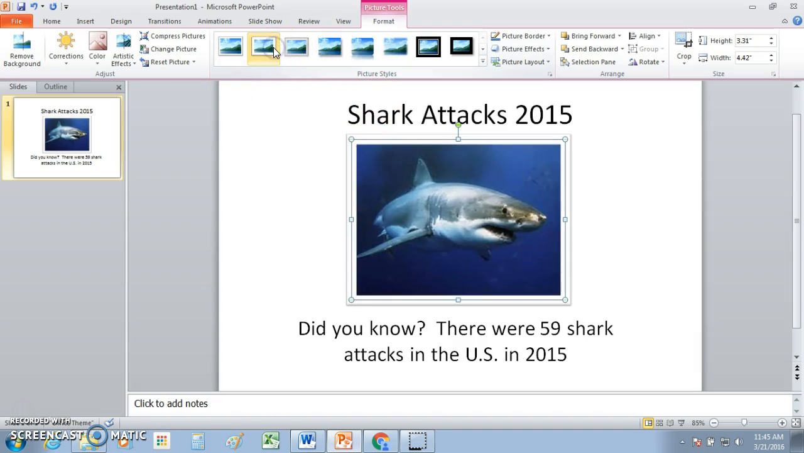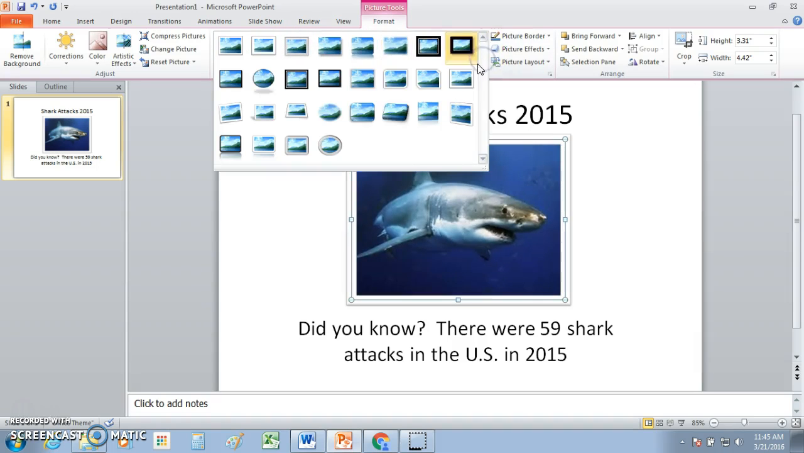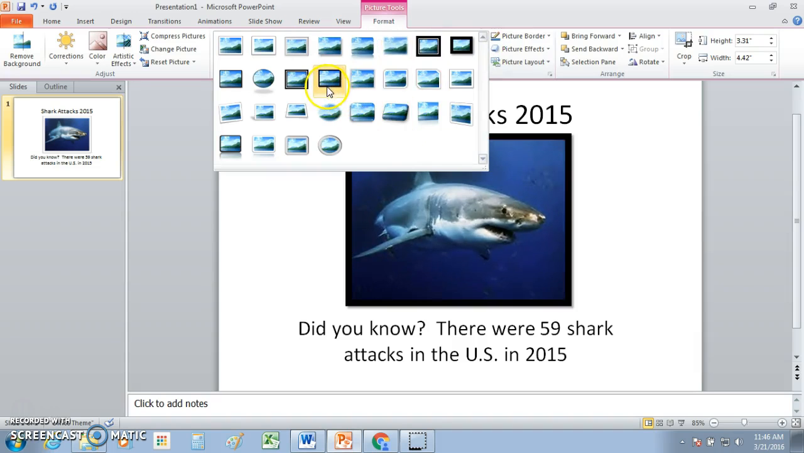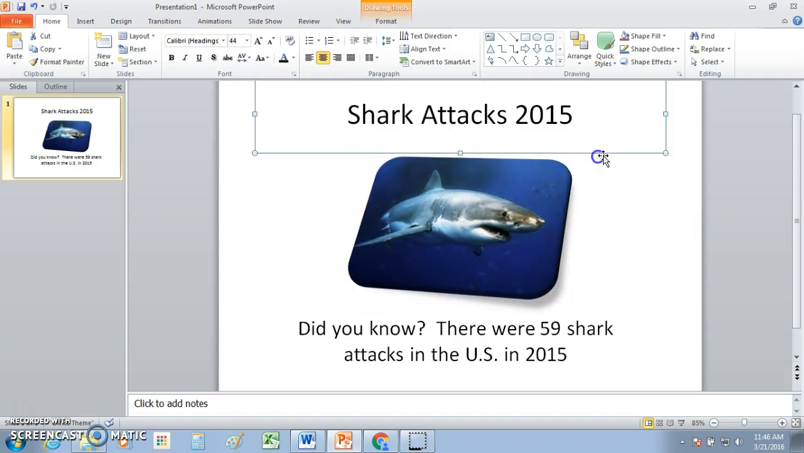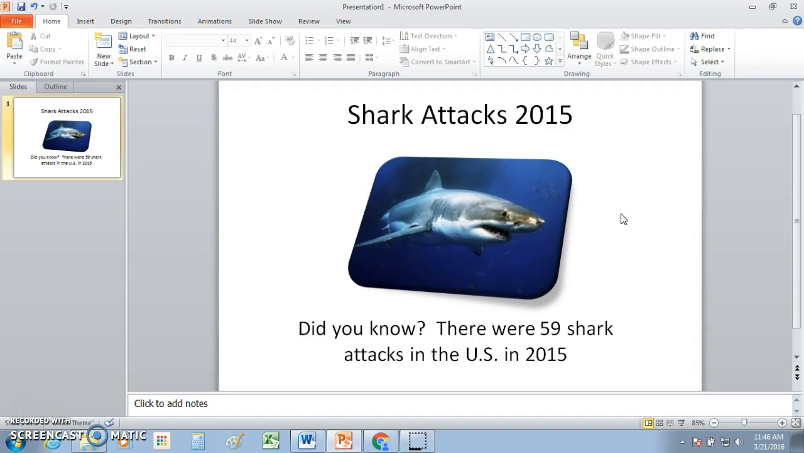I'm going to put a little frame around it. There's several that you could use. I think I'll use that one. All right, so I've got a title page. This is called the title page. It introduces what my presentation is going to be about. And on slide 2 is where we're going to actually put the chart.